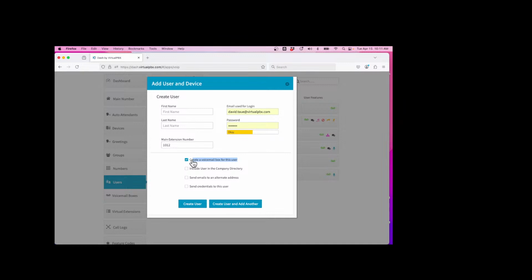The system by default will create a voicemail box for the user. Basically, that saves you a step. If you want them to be in the user directory, you can click here. You can always change this later. You have the option to send emails to an alternate address. By default, the system will use the email address used for login to communicate with your staff.